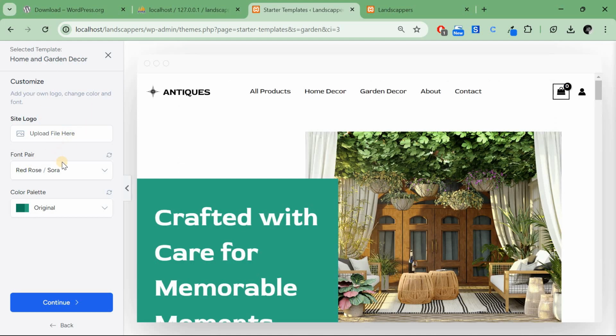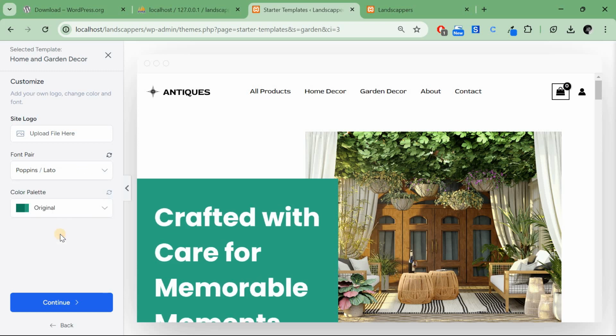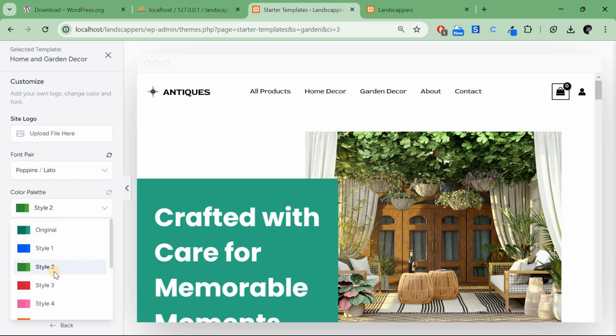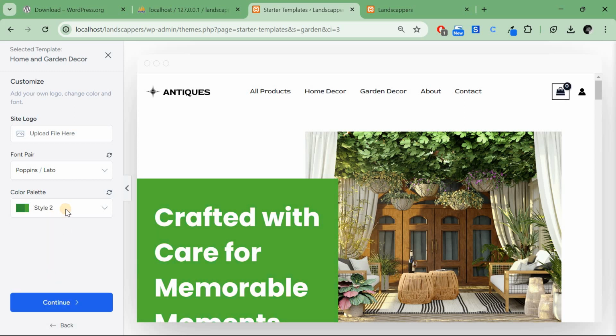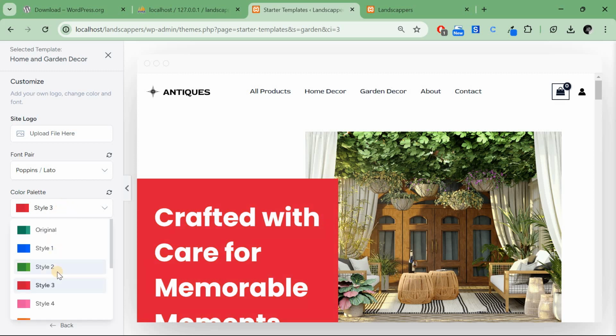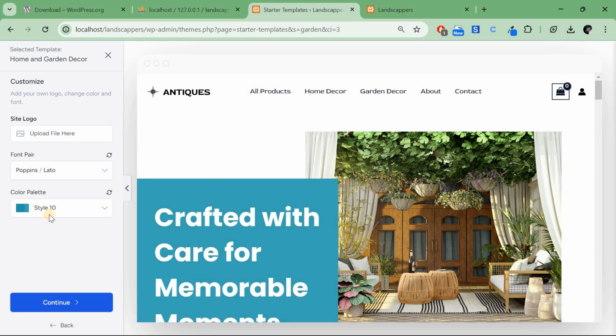So from here, you can change the font pairs. So you just click here, look at that. And you can choose the color palette. There are different styles available. So look through what suits you. So since it is around landscaping, that is dealing with grass, we can choose any shade of green. So I'll go with style 8 and then I'll click continue.